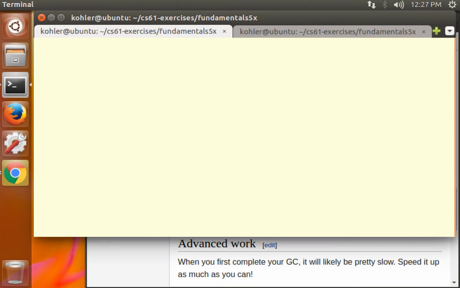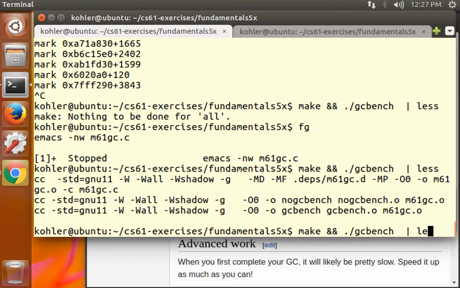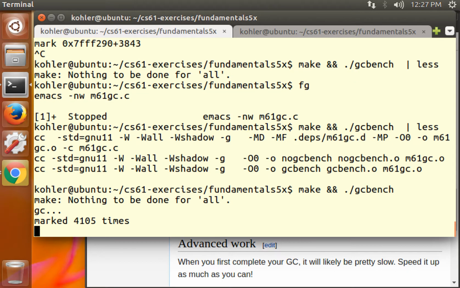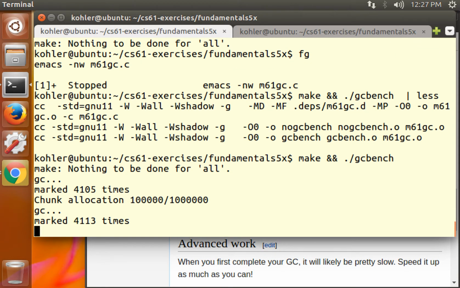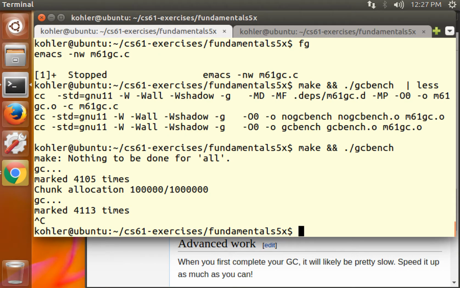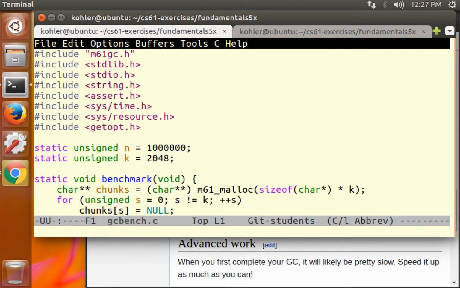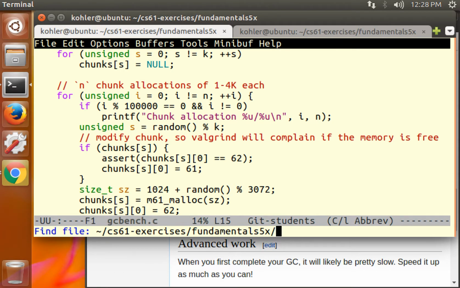Let's take a look at what happens here. So we're GCing, marked 4,105 times. GCing, marked 4,113 times. Why would we mark more than 2,048 times? Can you see the problem?